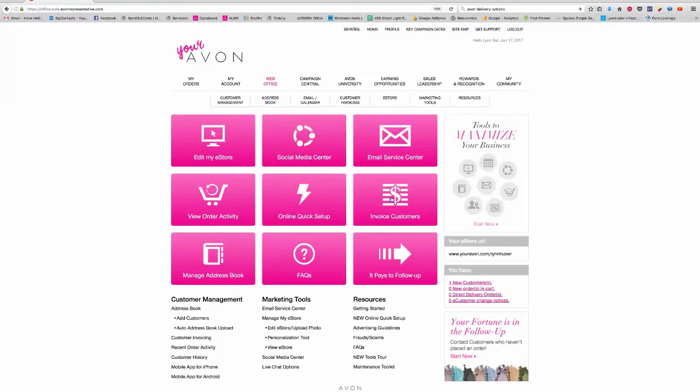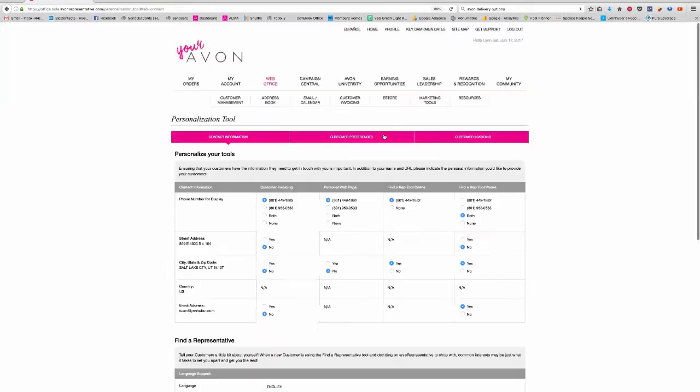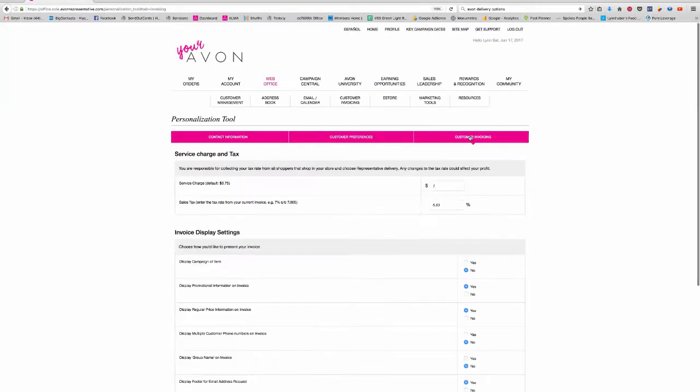Before we do that, though, I want you to check one thing. This is really important. Let's go to eStore and Personalization Tool and Customer Invoicing. Right here, you want to know what your service charge is. It defaults to 75 cents. That means that you're going to charge every customer 75 cents service charge, which helps cover your shipping. Mine is at $1. I have mine set at $1. It doesn't show it, but it's $1.